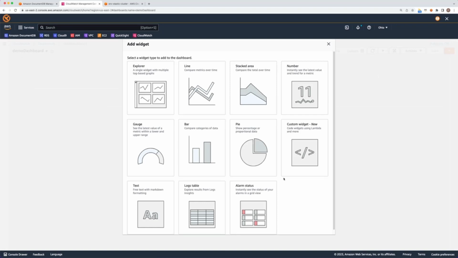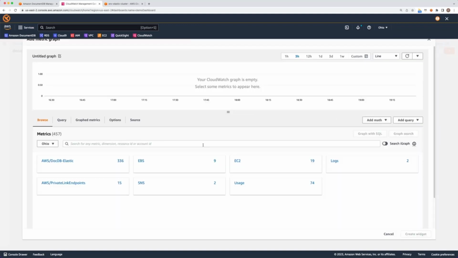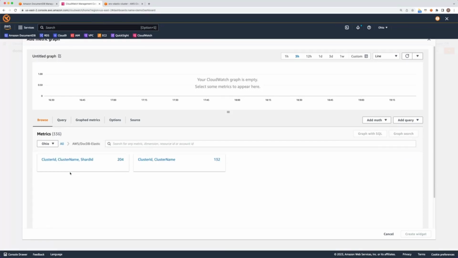We want to get notified and alerted on CPU and memory resources. So a line graph could be a good choice. Once you select line graph, you get to see different metrics that are presently available. Here, head over to DocumentDB Elastic. You can see that for DocumentDB Elastic, you can start monitoring metrics at a shard level and at a cluster level. Let's head over to shard.